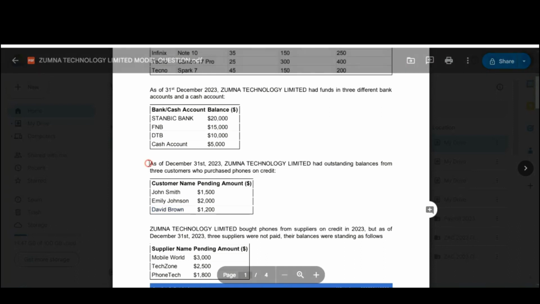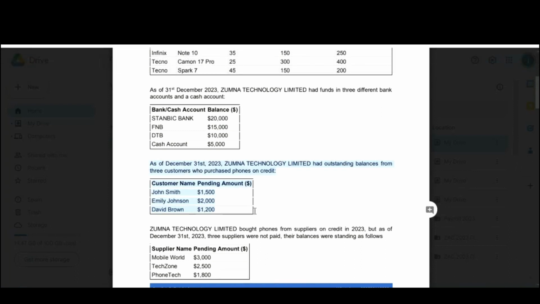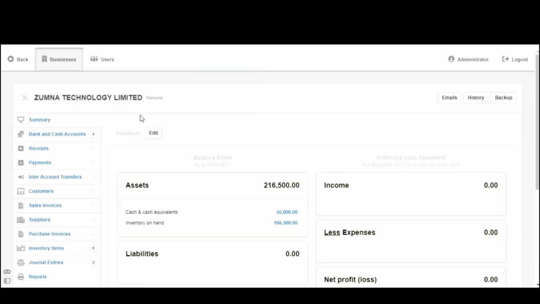Based on the provided information, as of December 31, 2023, Zumna Technology Limited had 3 customers with outstanding balances. John Smith had a balance of $1,500, Emily Johnson had a balance of $2,000, and David Brown had a balance of $1,200. To document these details, find the customer's option on the left side of your software interface.